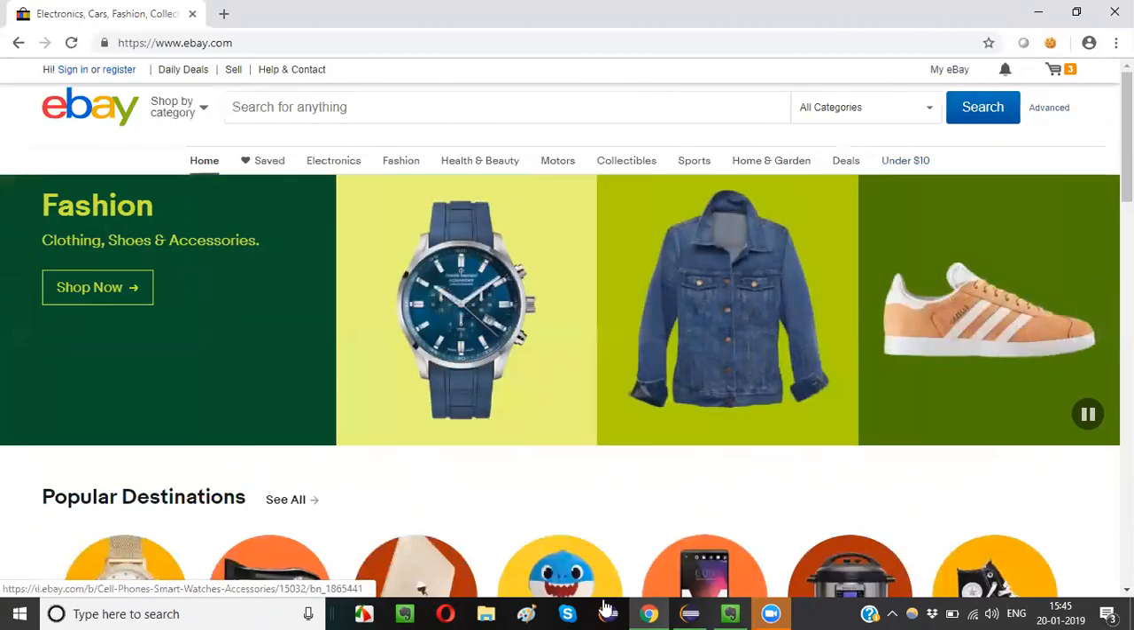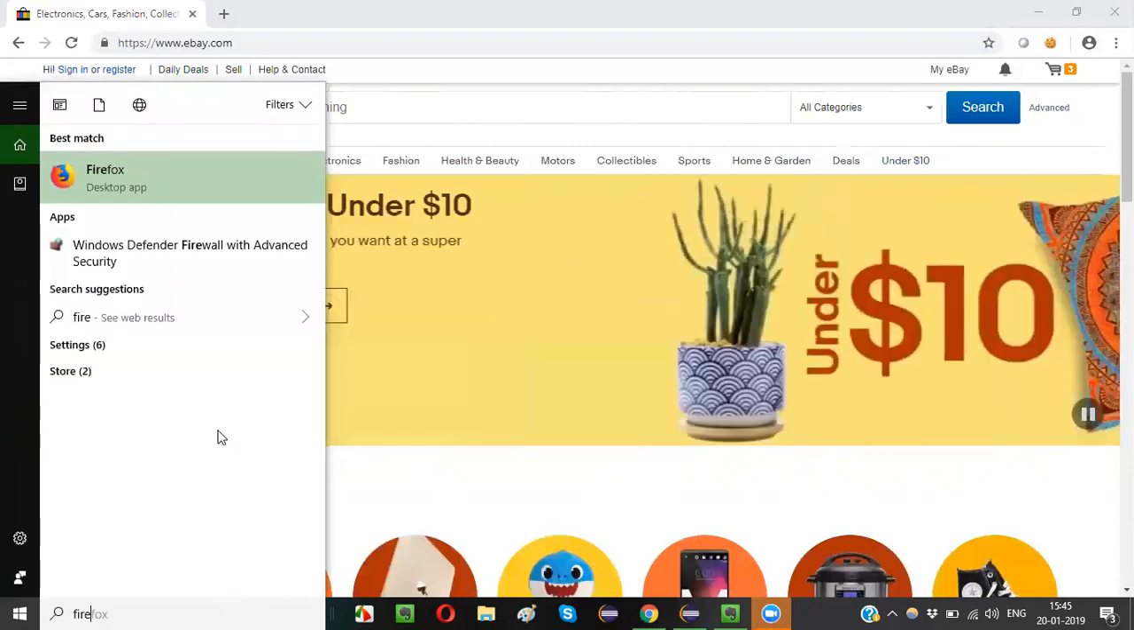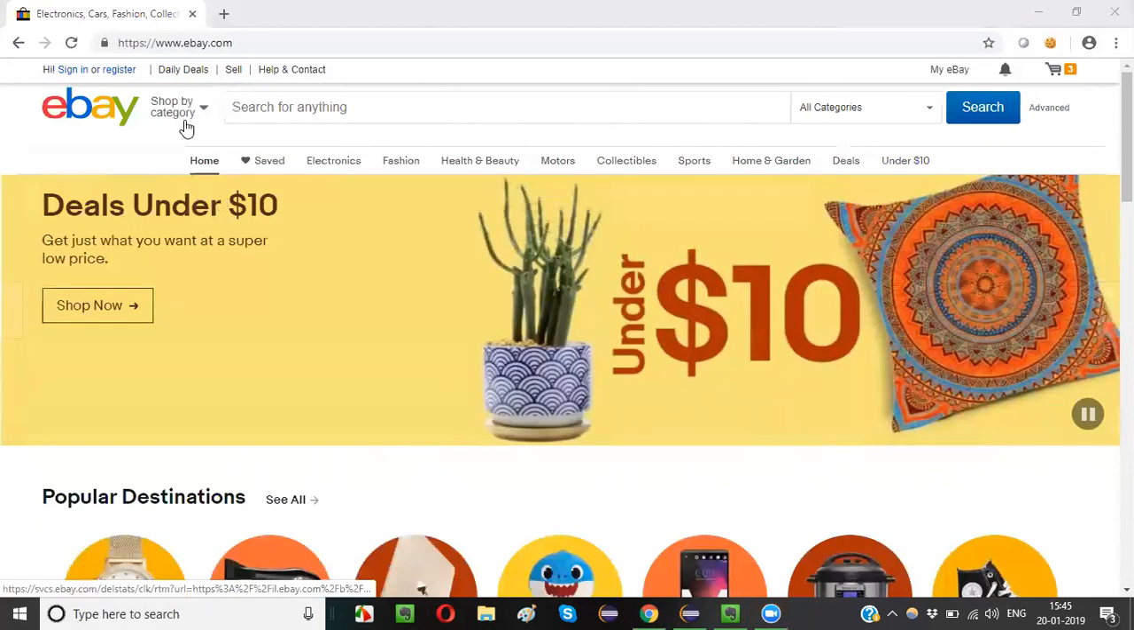What if I open ebay.com in another browser? This will not happen. These 3 will not come. You see, if I open it in the Firefox browser, the 3 will not come. This is a browser-specific behavior.